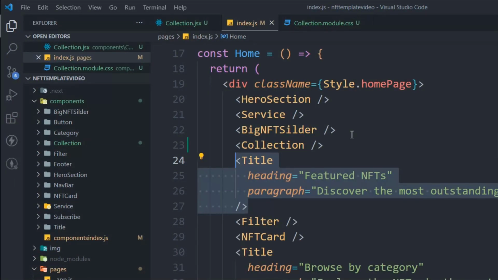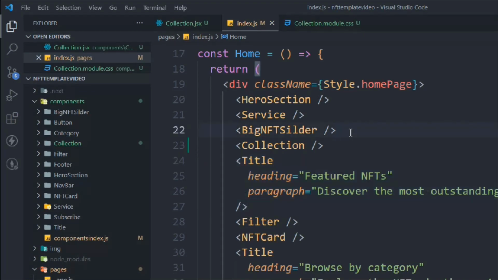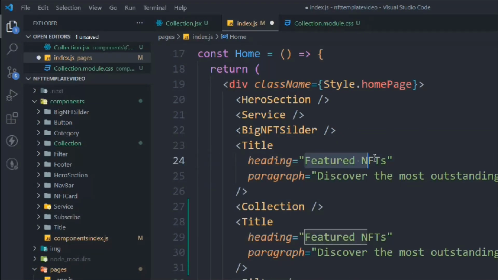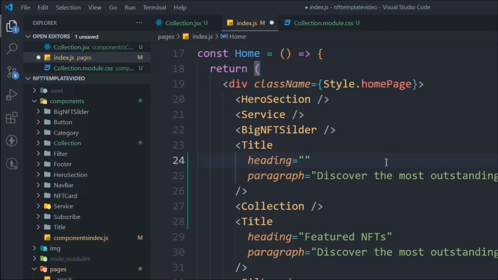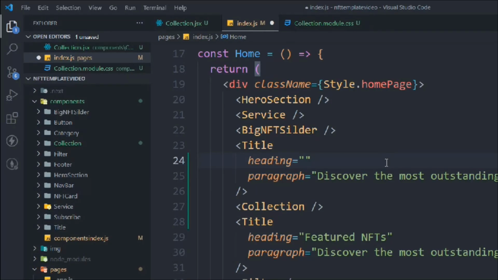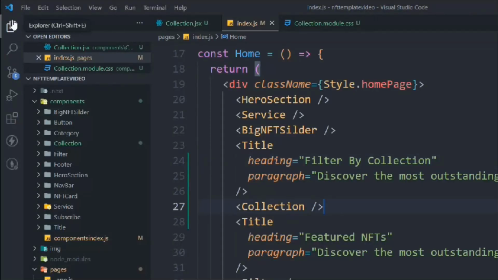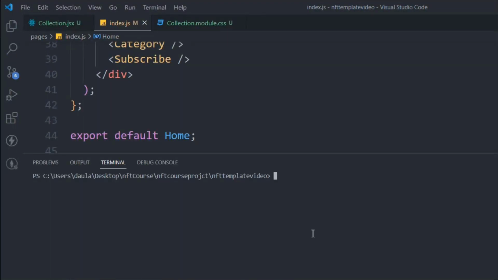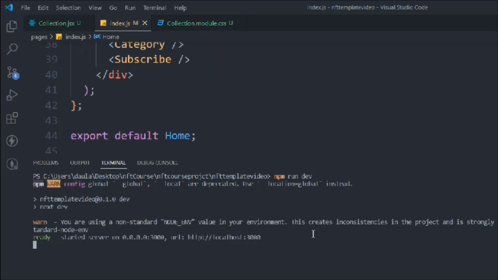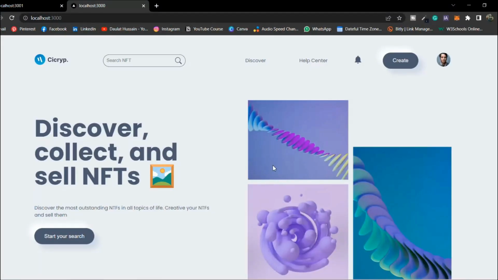And here we're going to simply copy the titles and paste it above the filter, and we're going to paste the same thing in the collection as well. Okay, because collection will also have a title, and we'll say filter by collection. Okay, so let's scroll down and we have to start the application. So npm run dev, click on this 3000, and here we are on the application.